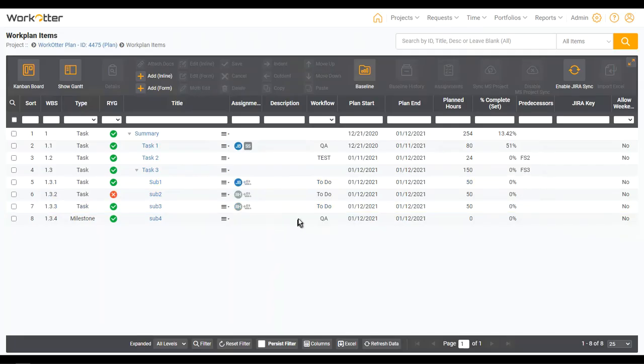There's other tools and techniques in here too that we hope you explore and enjoy, like the baselining feature. But I think you've gotten some of the basics of WorkOtter that you can now deploy to your advantage.